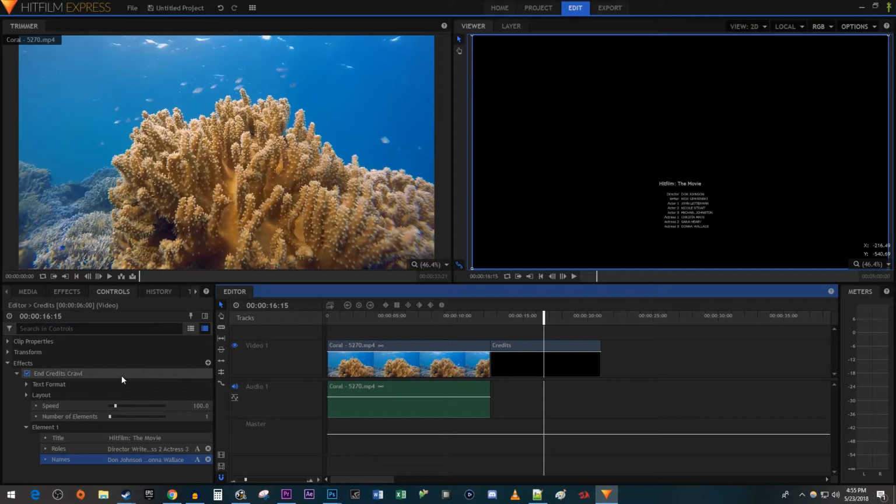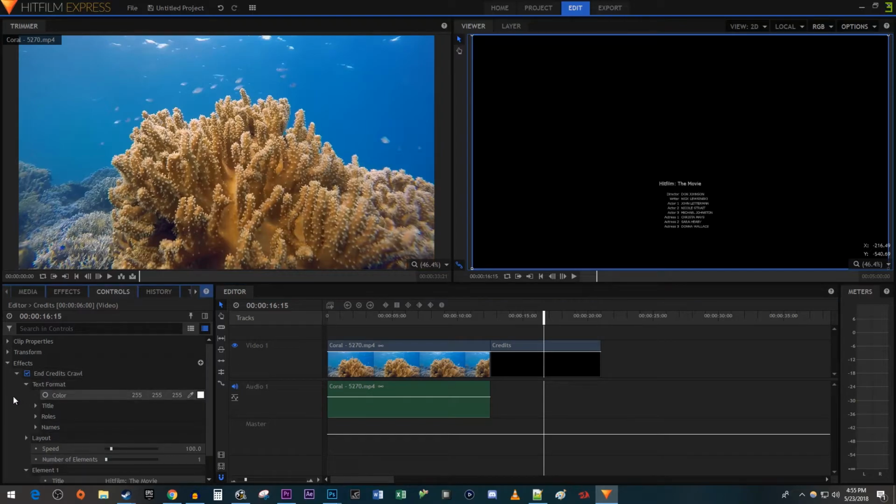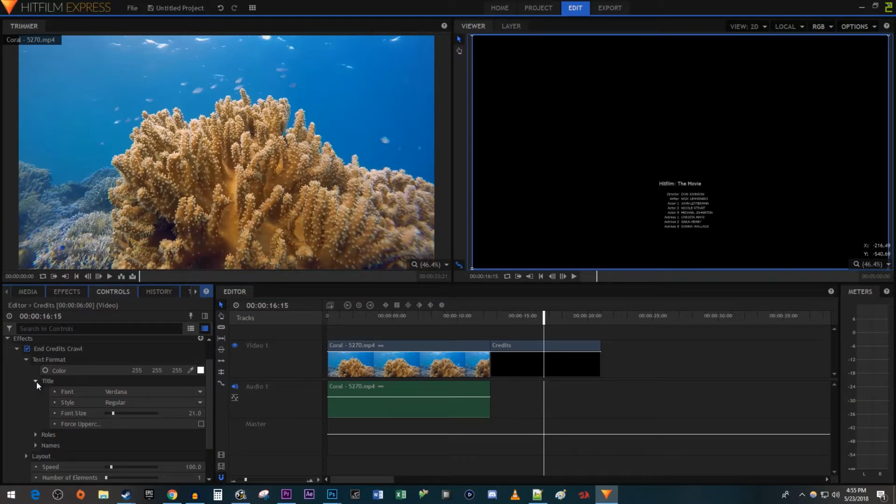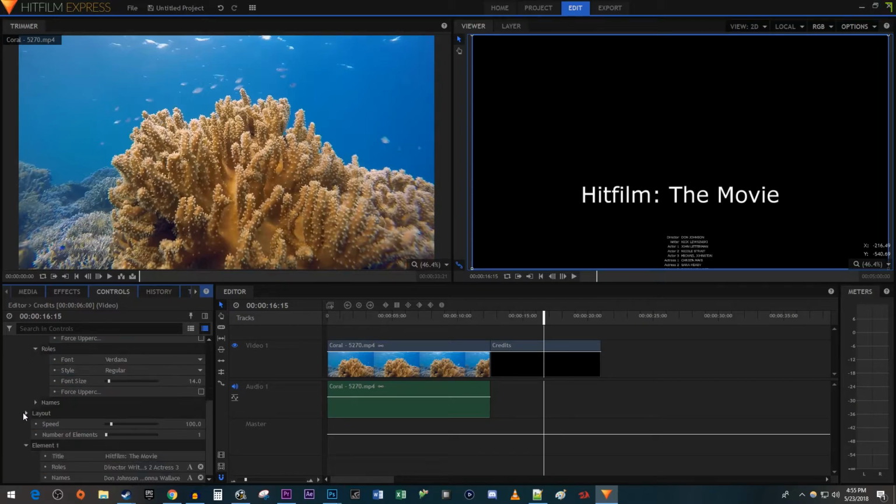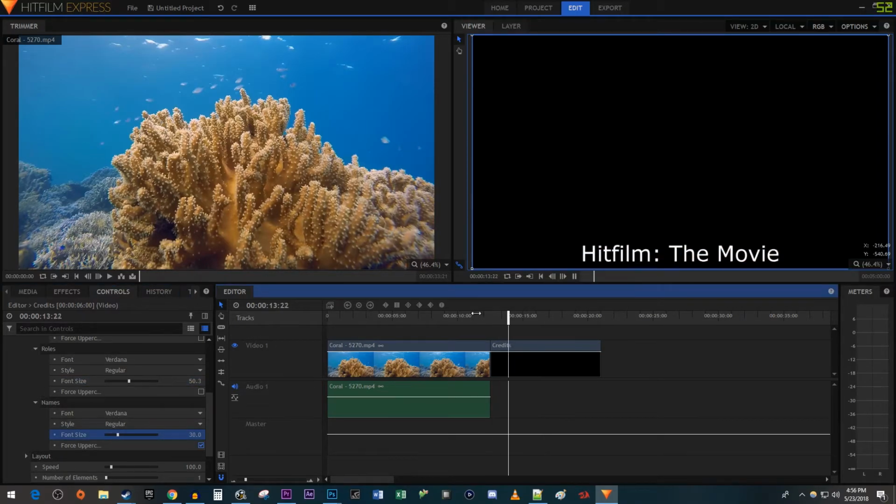Back in the Controls tab, open up the Text Format Settings. Then open up the Title Settings. In here, we can change the font and do a couple other things, but I'm just going to increase the font size of the title. Then open up the roles and names and adjust the font settings as you'd like. Okay, now that looks a lot better.